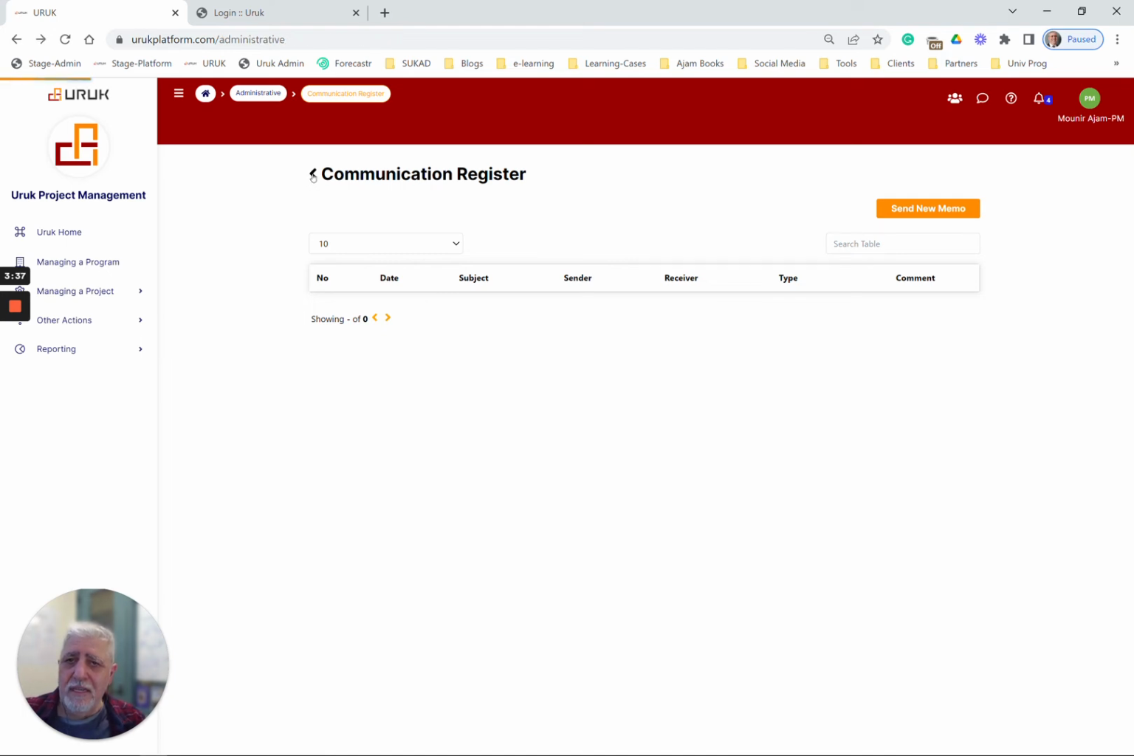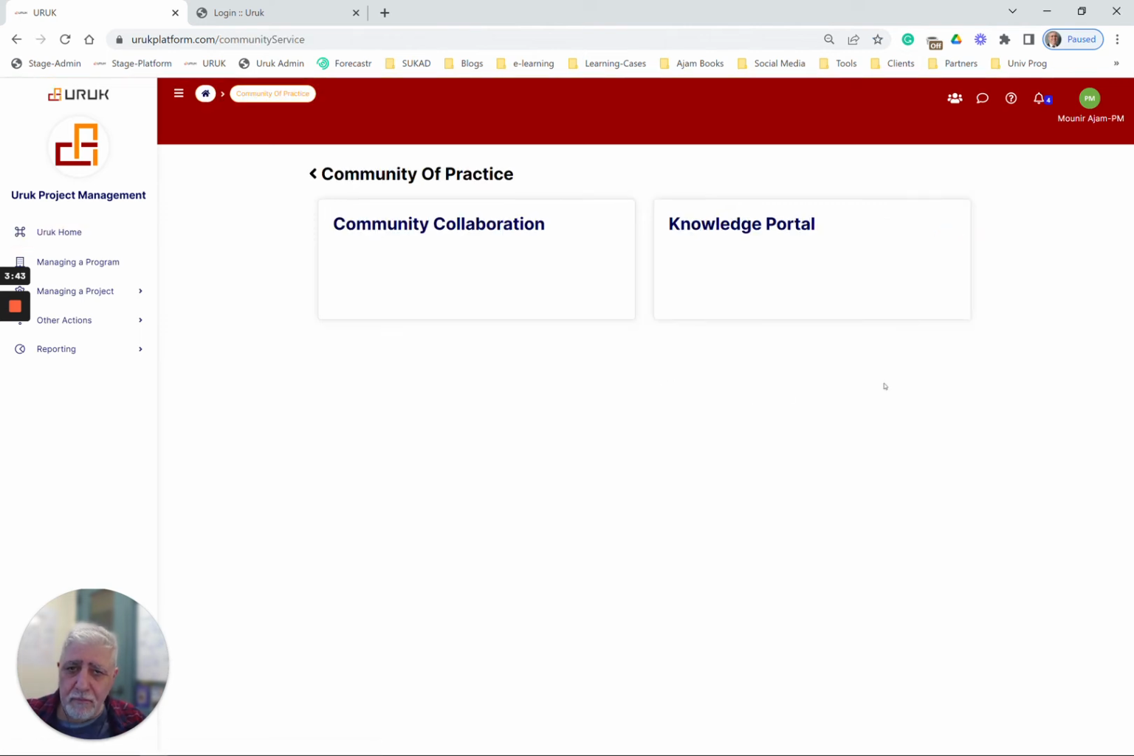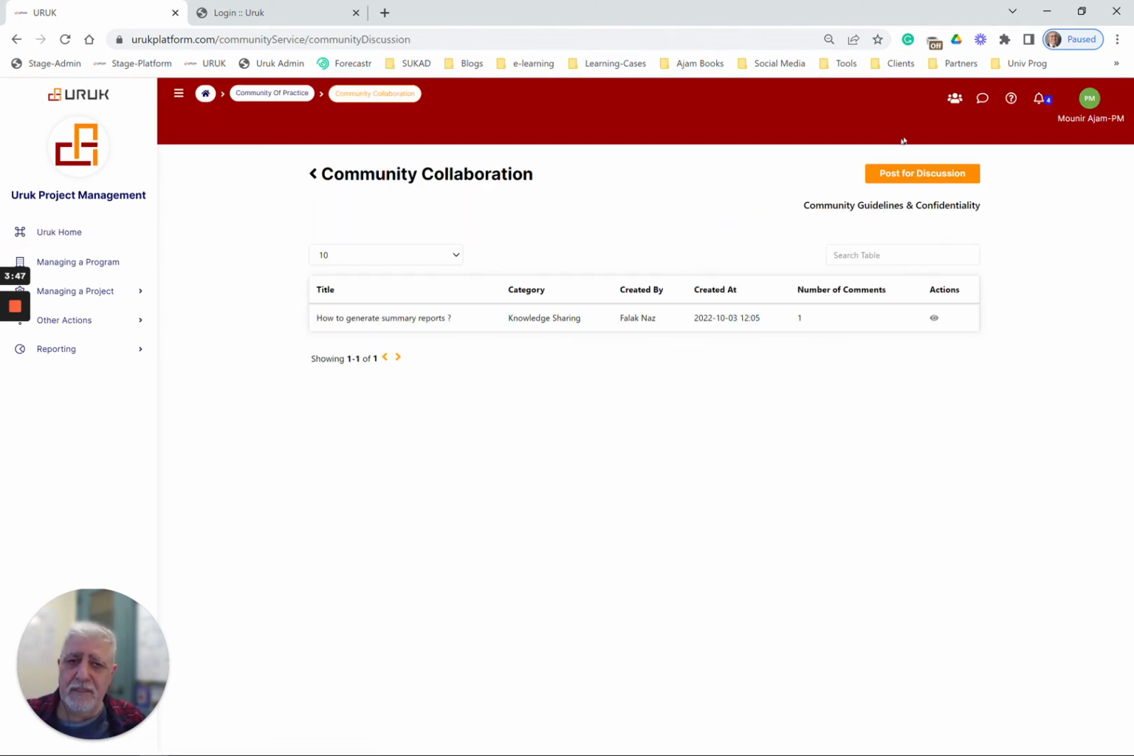All right, that's basically the administrative area covered. If we go into the community of practice, there are two areas over here. Collaboration, which is a discussion forum. And notice there is the community guideline here, basically to advise you that if you want to post something here, this is open to all. So all Uruk users anywhere in the world can see whatever you put here.